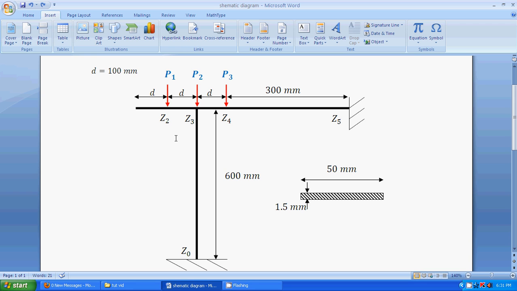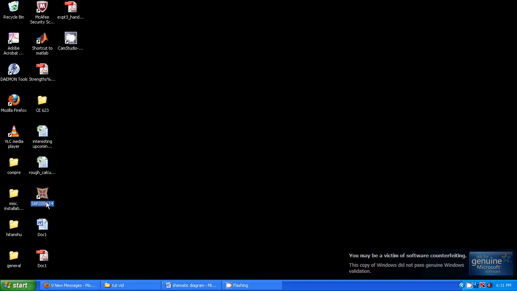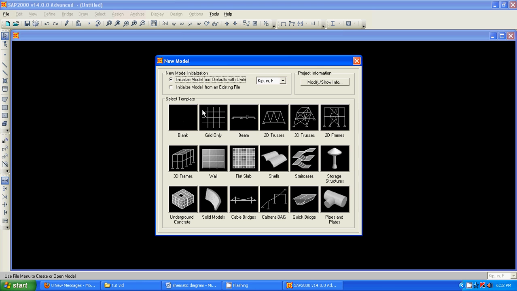And to do that I will be using SAP. So you open SAP. Once you have opened it, go to File, New Model. You select the units. In this case I will be choosing Newton millimeters. There are different ways in which you can proceed. In this case I will be using grids.